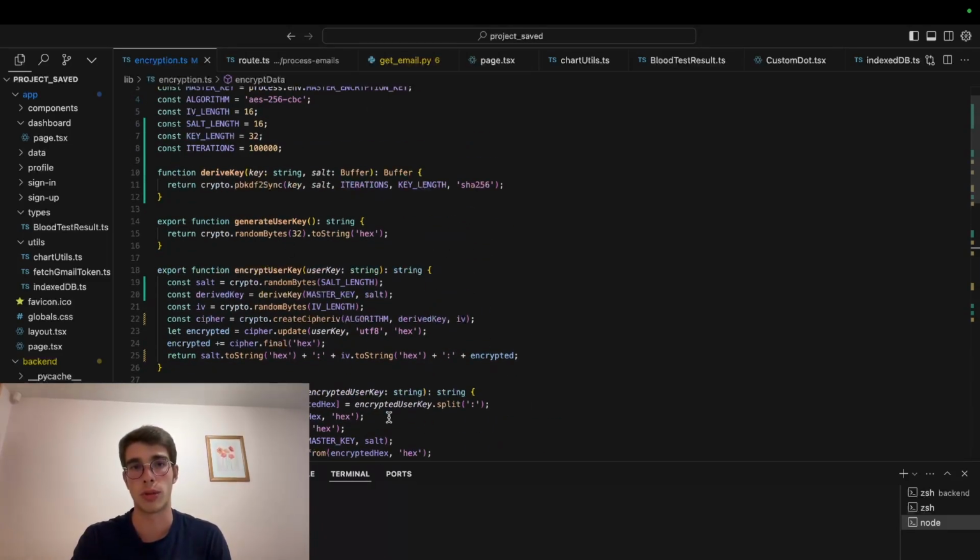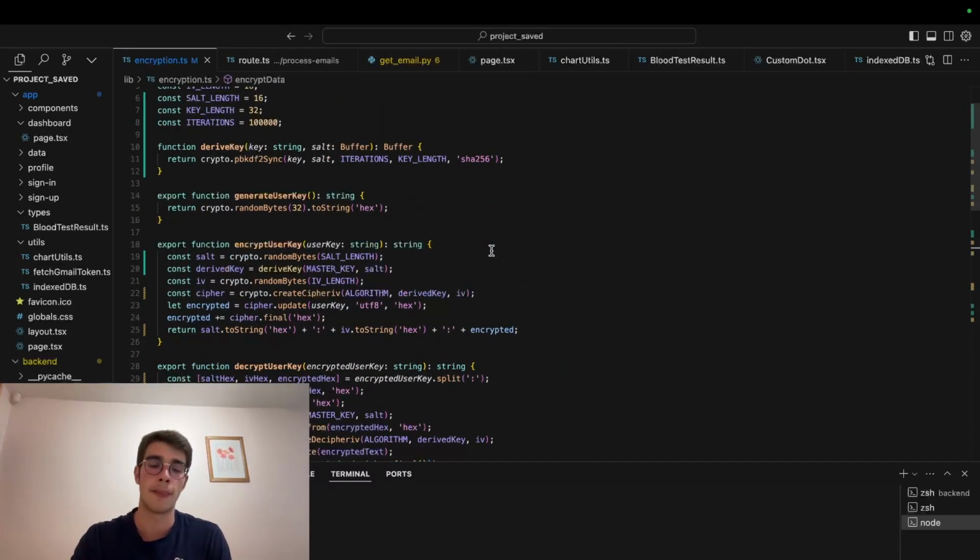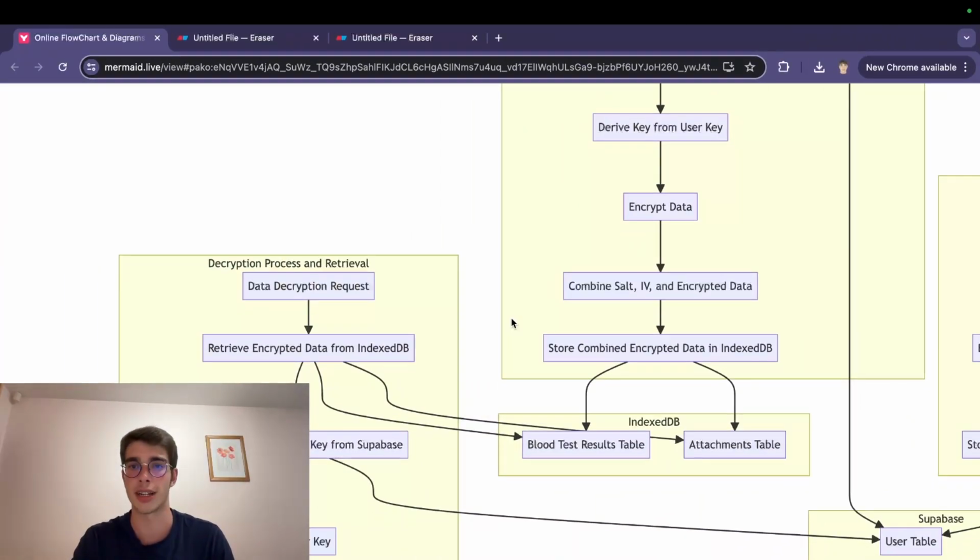What I do here to make it extra secure, because I'm working with medical data, is I'm actually regenerating the IV and salt for each operation. Yeah, so there is literally no way you can hack me.